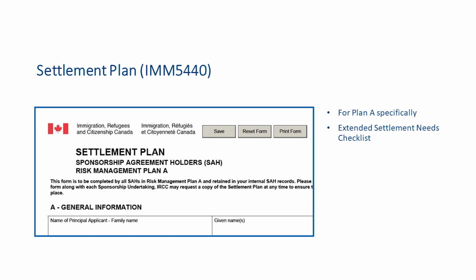And when we look at the process for the settlement plan form, it remains unchanged. SAHs will fill out the form and retain it in their SA records, just as you have done previously. Especially for those who have signed their agreement for 2 years, they usually keep their settlement plan in their records, and once IRCC wants to access them, that's a request that comes from IRCC. So in that regard, it's the same as before.